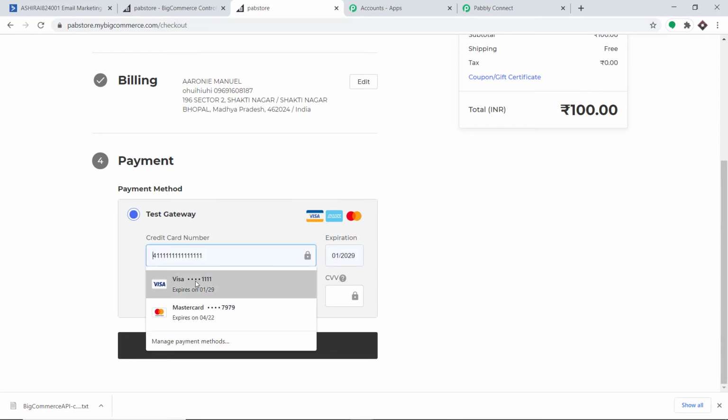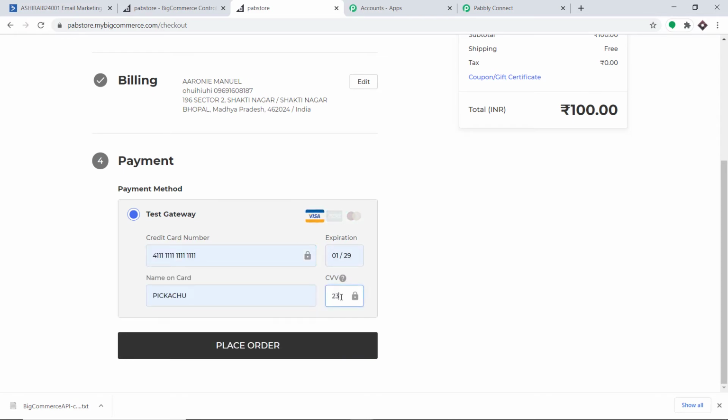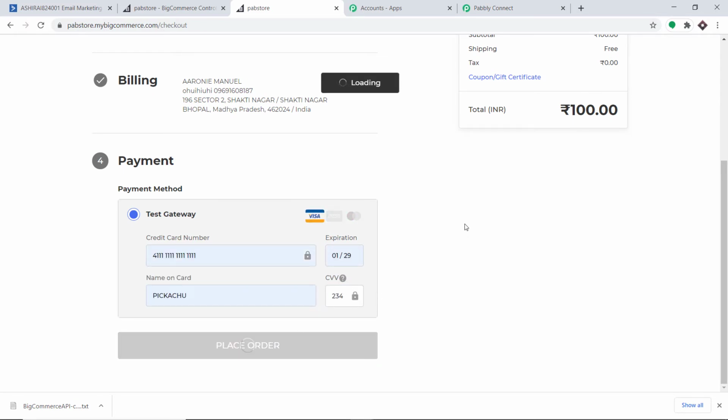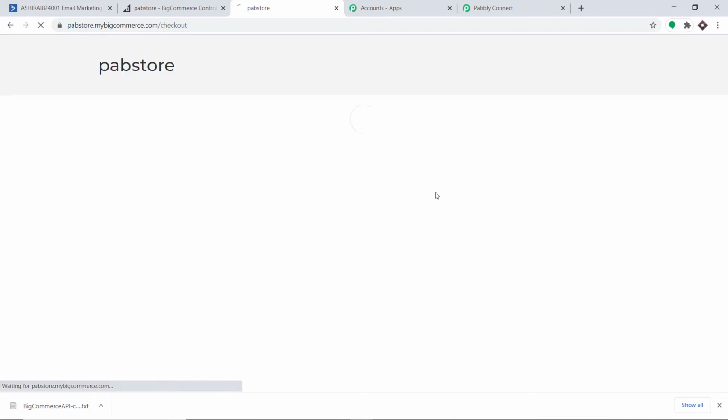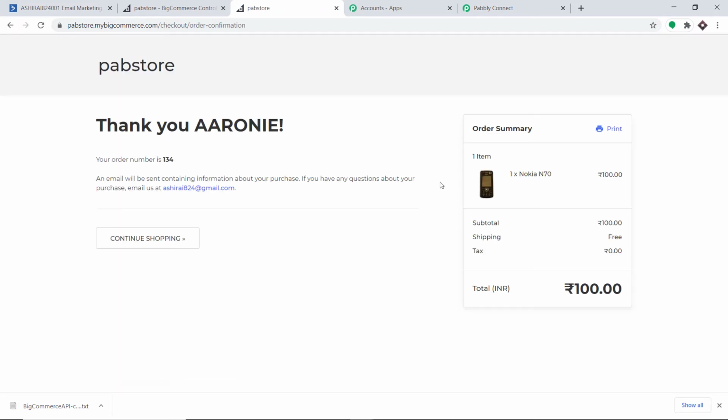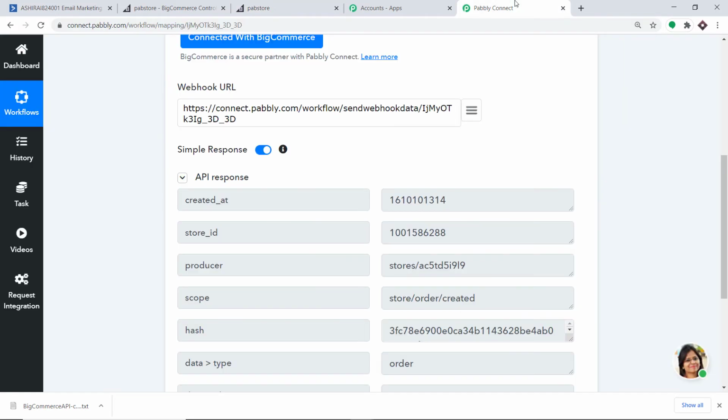Okay, so we are going to fill in the payment details. Okay, so place order. Okay, so a purchase has been made by this guy, and this is the product Nokia N70. Okay, excellent. So let's see whether Pabbly Connect, since it is integrated with BigCommerce, has captured this data or not. So let me go and see.